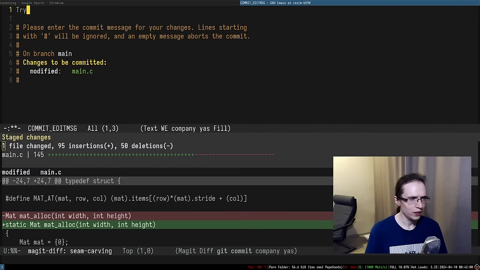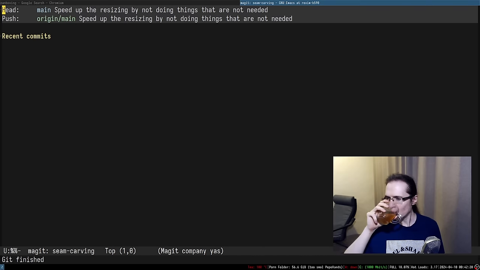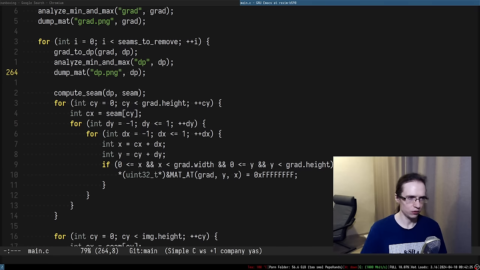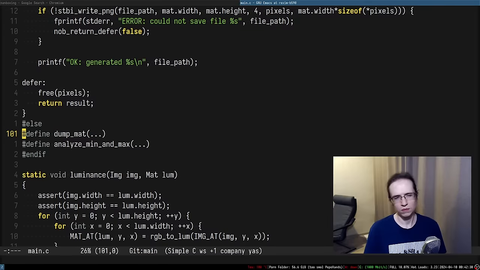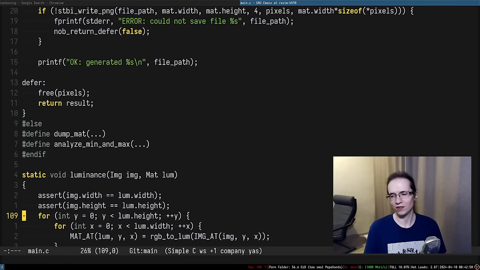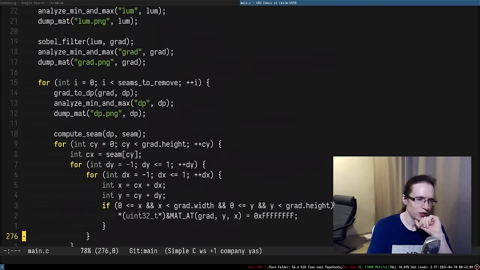Right. Try to speed up the resizing by not doing things that are not needed. I remove the writing of the DP image. I don't write the DP image, so this entire thing expands to nothing. It's disabled. You did notice? You didn't know, right? So this is a debug thing, and I can actually enable or disable it. To be fair, it's not really needed anymore per se, but it's just there from the times when I was experimenting with all that.